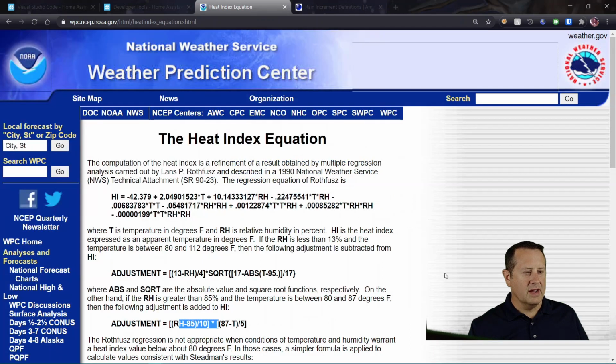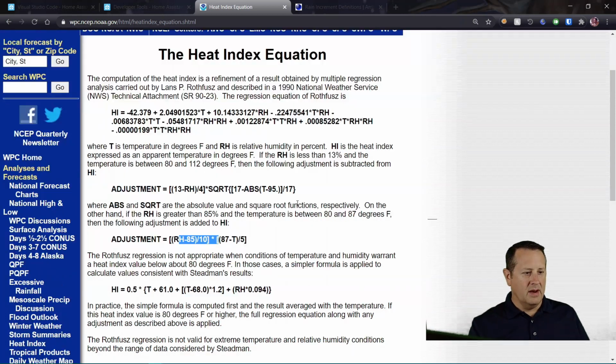If we come over here and look at the actual heat index equation, we can see that there's this really long formula. It's the Rothfusz regression equation, and that's how the weather services and everyone calculates heat index. But there are some additional conditions.